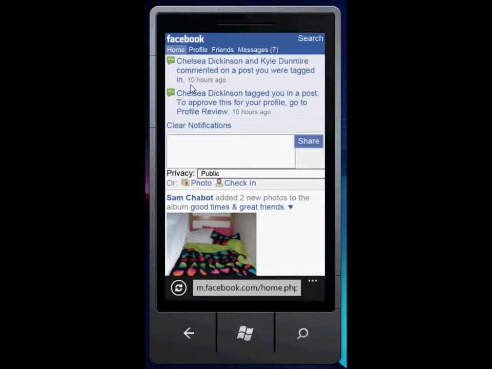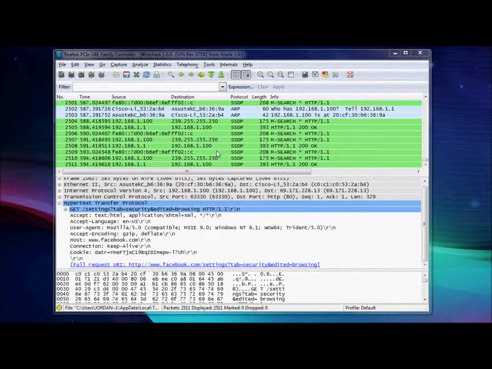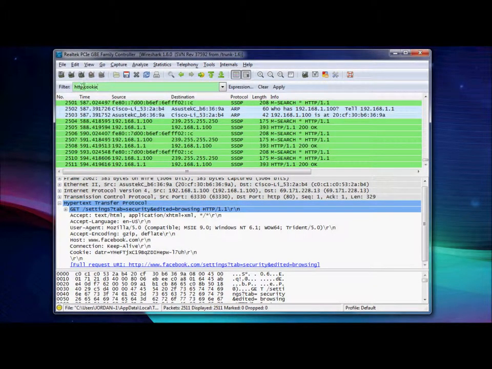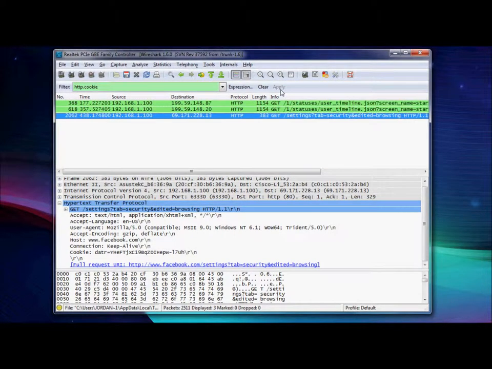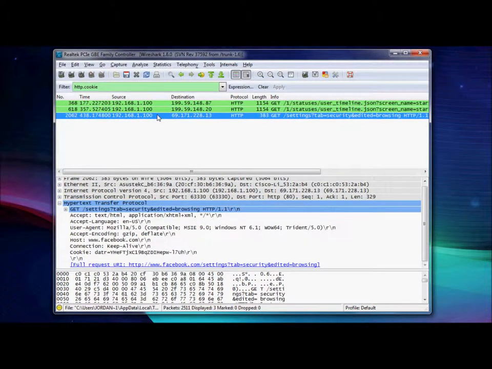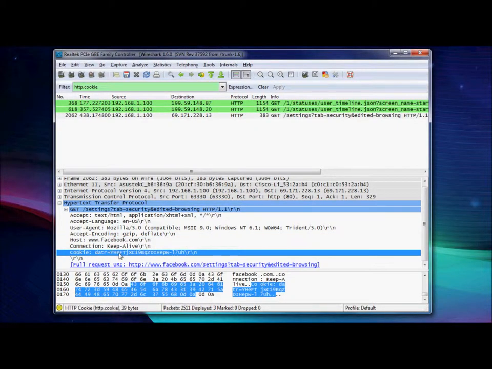Now that I've done that, we should have captured the cookies that we need. At this point I've stopped Wireshark. We should have the cookie that we need. So what we're going to put in for a filter is http.cookie. Go ahead and apply that. And that's actually the one we need right there. Host www.facebook.com. And here's the cookie that we need.